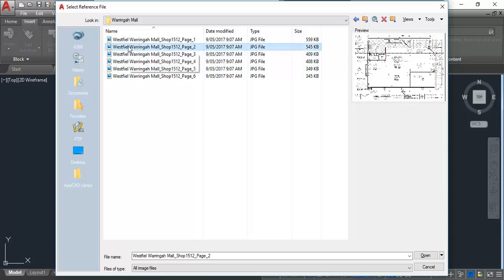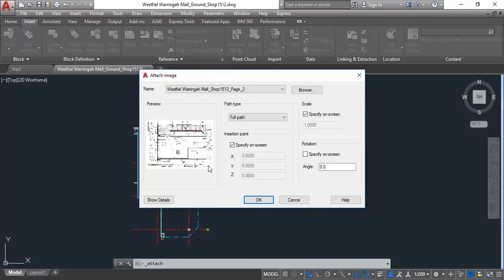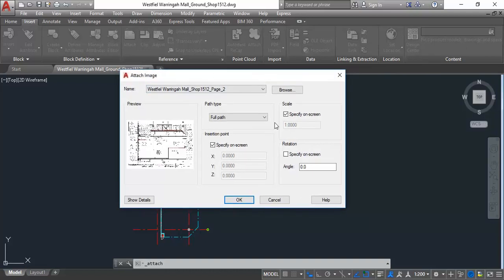So I'm just going to double click on that file. And then I'm going to make sure I don't click OK here before setting the right options. So I'm going to turn off the specify on screen option for scale. That's really, really important. And then type in a scale.